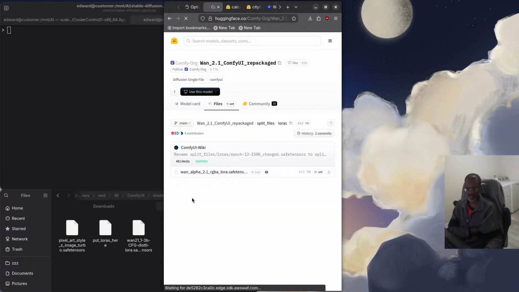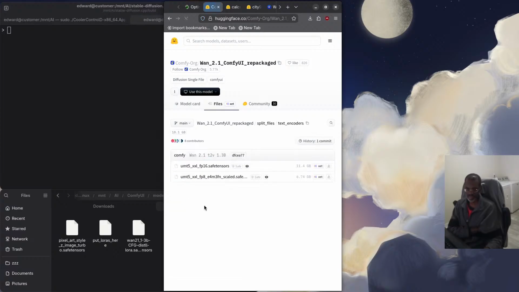Then there's LoRAs. There's this one, the alpha. This is obviously alpha, like the name says. It will give you RGBA, the A is for alpha. So I don't need that one at this time anyway. And then there's the text encoders. You see there's 2 text encoders here. There's the FP16 and FP8.